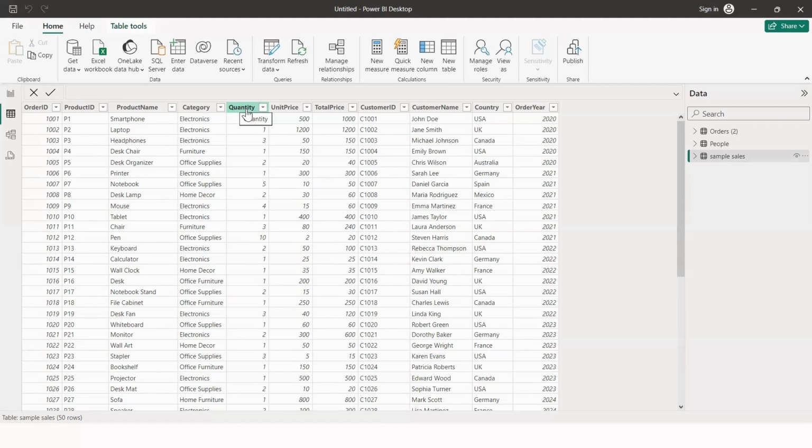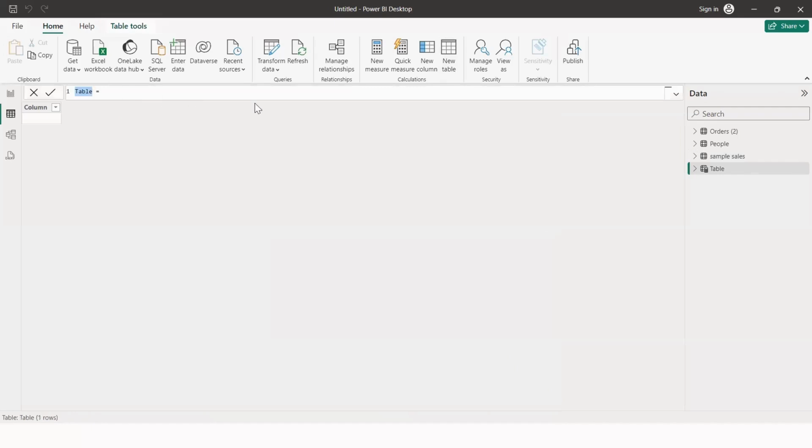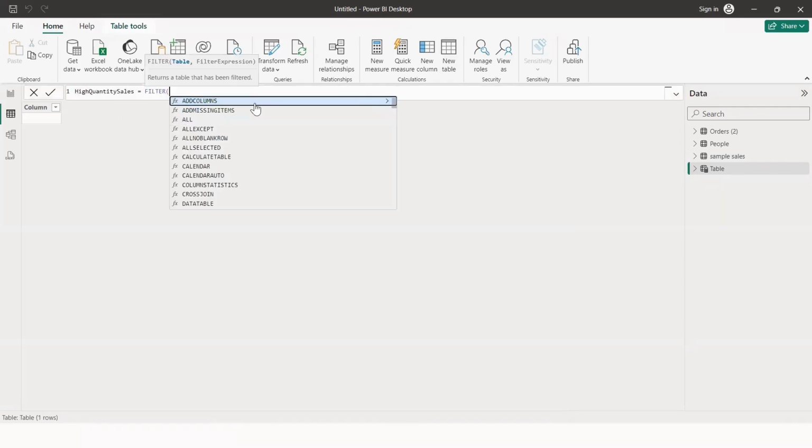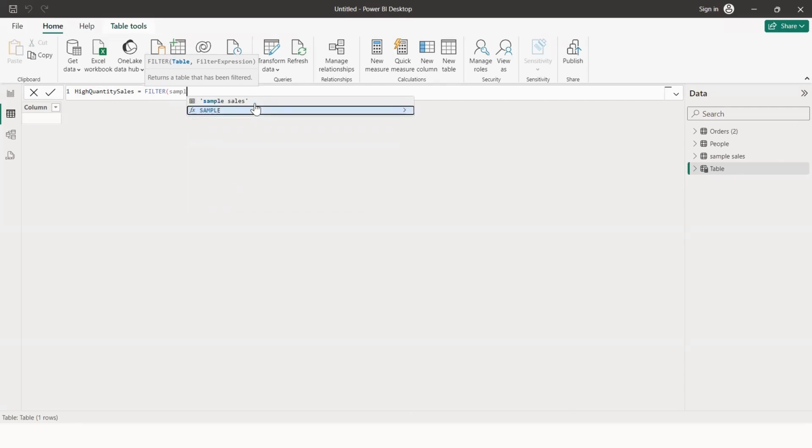I want to select only those values. So in that case, I will create an expression. For that, I will click on the new table option and name this table high quantity sales. You will use the filter option. Then it will ask what table you want to work on. So I will write sample sales over here, comma.